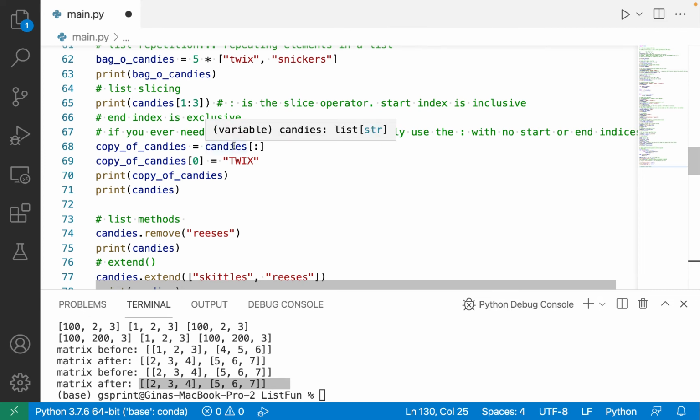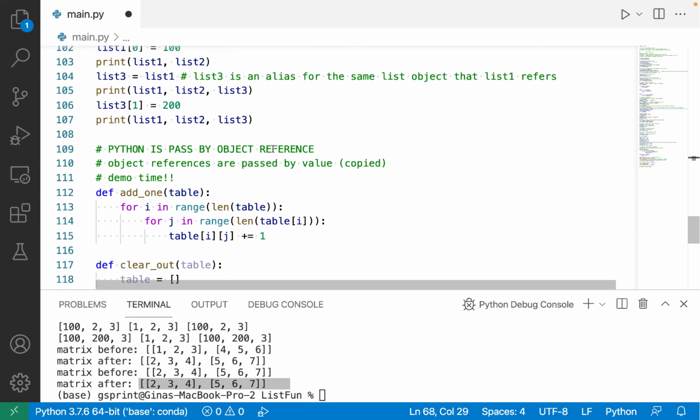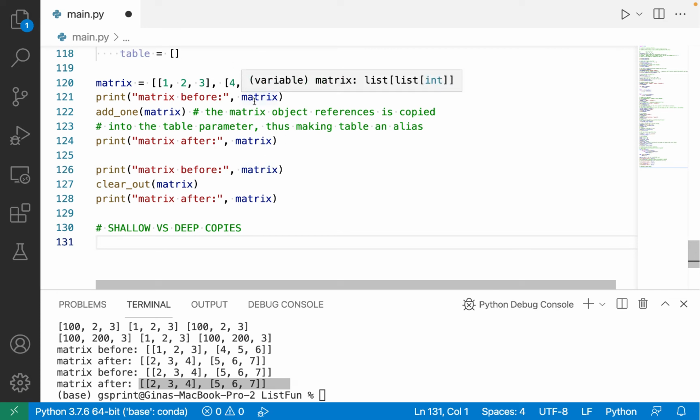But once you start getting into nested lists like 2D lists, 3D lists, etc., you're probably going to want to do what's called a deep copy. So let's do a comprehensive demo of shallow versus deep copies so that you have a sense for when you should use a shallow copy and when you should use a deep copy. And a lot of this comes back to what we've been talking about with references.